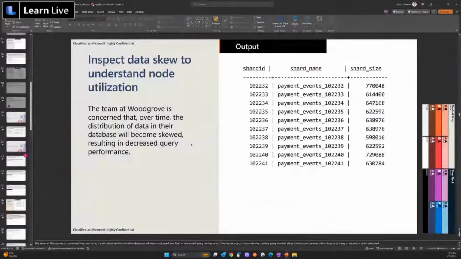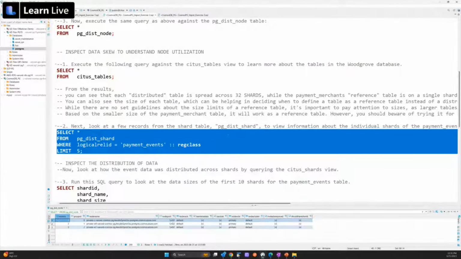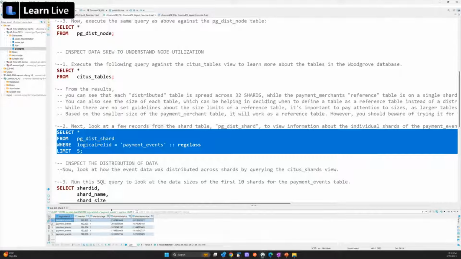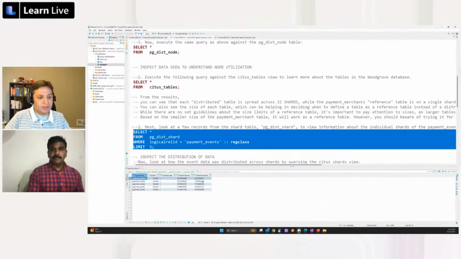Okay, yeah. So I'm going to show you a data skew right now. Let's look at the few records in the pg_dist_shard table. This is our PG event table. This is our shard ID. This is our shard storage, minimum value and max value.